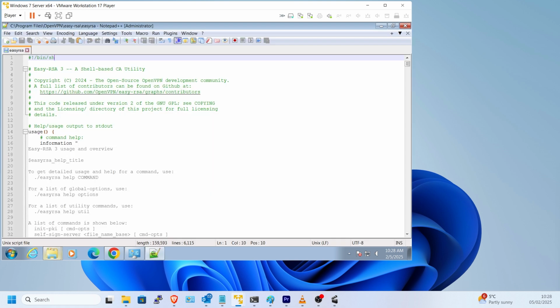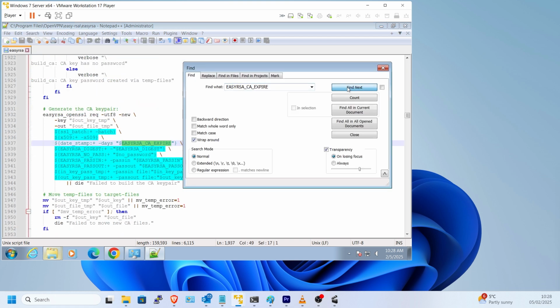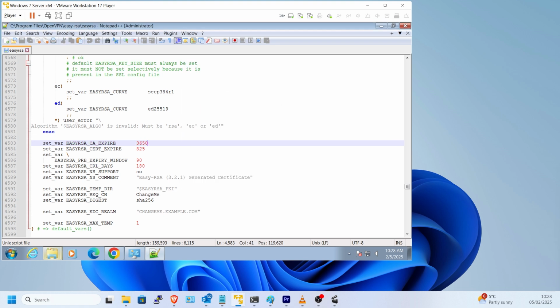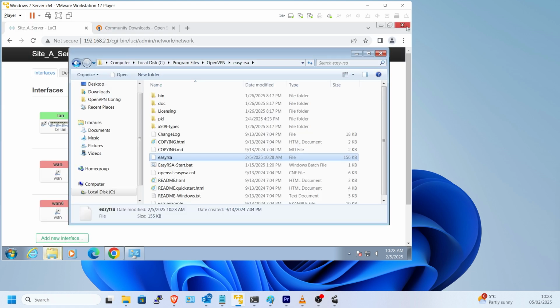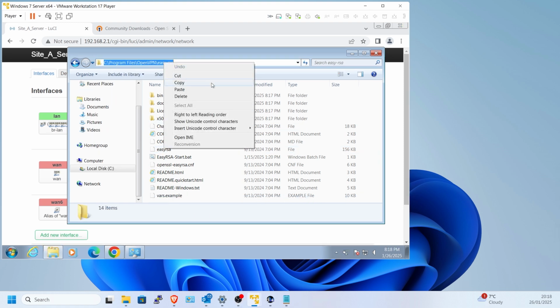I'll just show how to extend the VPN certificate's expiry date. Search for easyrsa_ca_expire. The values are in days, so we can increase these for a long future expiry date. Save the file and go back to Windows Explorer. We need to copy the path of the directory and access it using command prompt.